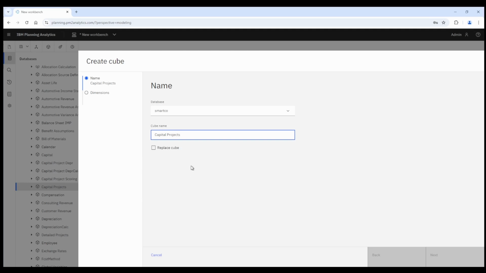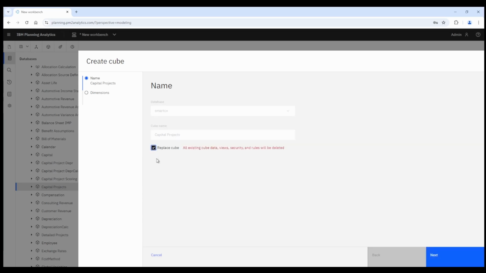In the Create Cube window, I can create a brand new cube and change the name here. I can even go to another database to start building another cube. But I'm going to click Replace, and then I get a warning saying all existing cube data, views, security, and rules will be deleted. My next button has been activated. I'm going to click Next.